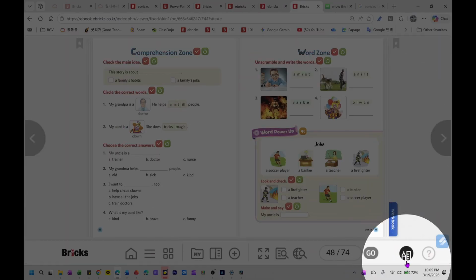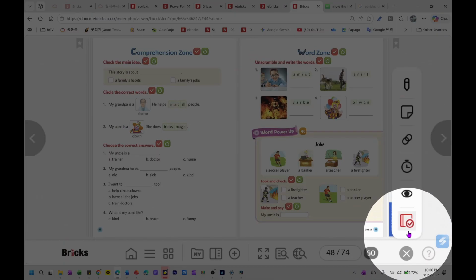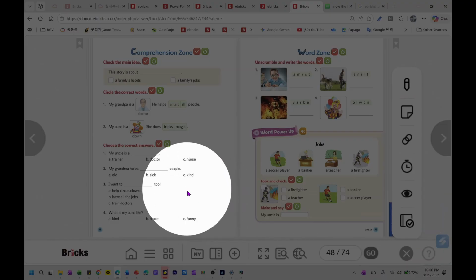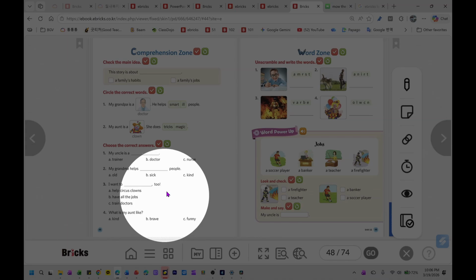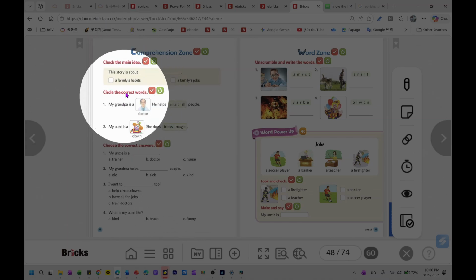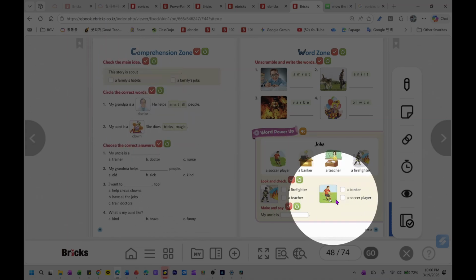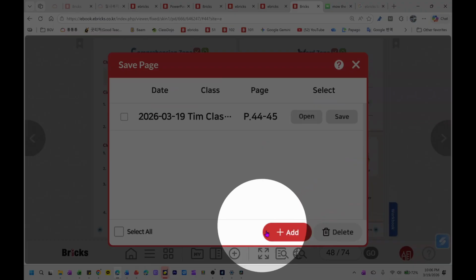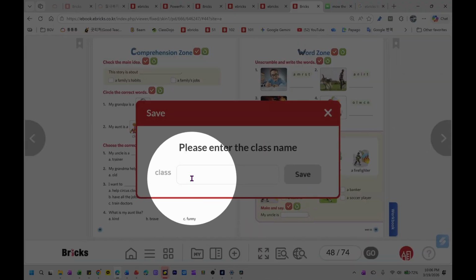The last function I'm going to show you how to use in the toolbox is the save page function. Say today I ended on page 48 and I finished the first two activities here. I can go to save page and then add. I'm going to start with my name since there might be other teachers that are also using the same ebook. So I'm going to write Tim, and I'm going to write class 4.